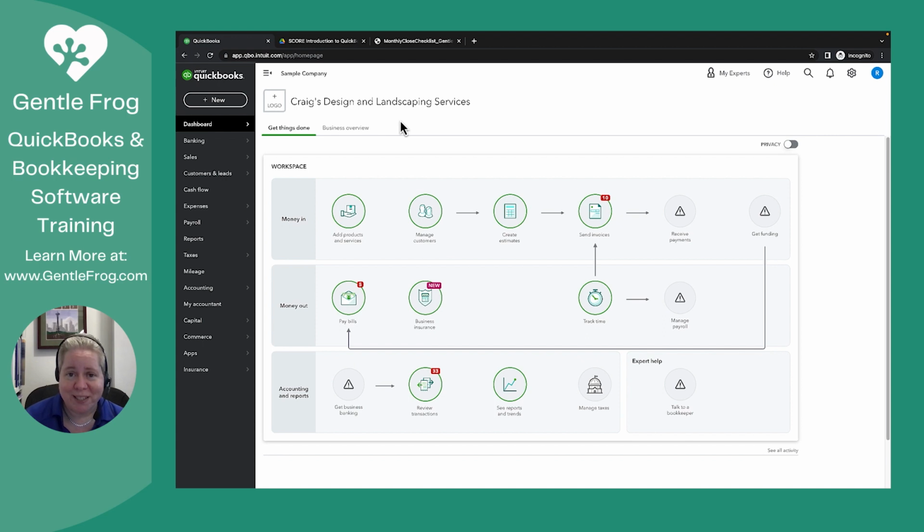If you're not familiar with Craig's Design and Landscape Service, it is the QuickBooks Online sample company file for the US. You can get to it by searching QuickBooks Online Sample Company, or just let me know. I'll put a link up in the notes.